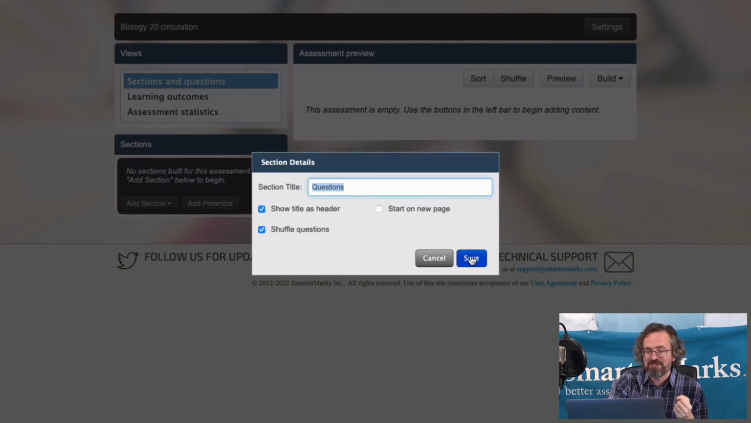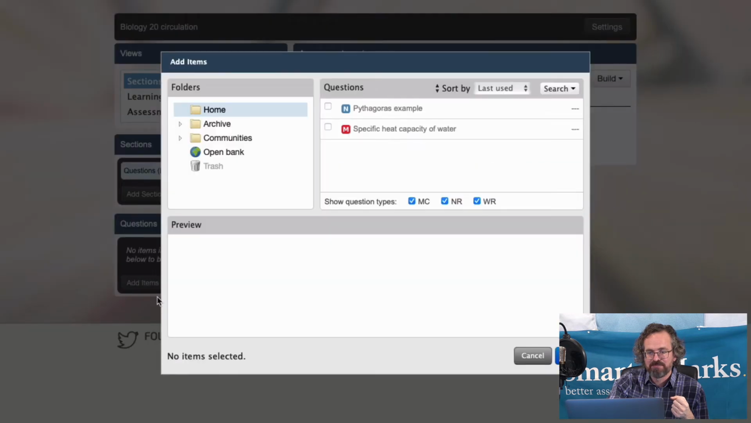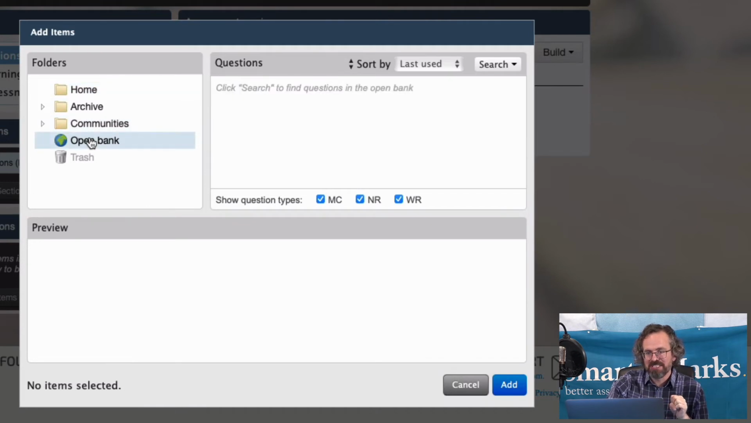But again, we do have some options here. And then we're going to say add items and choose from bank to add some items here. So when we're adding items, again, we have those 3 places. We have our own folders, we have communities, we have the open question bank. I don't have anything in my own folders here or communities for circulatory system. So we're going to lean heavily on the open question bank, which I think will probably work very well anyway.